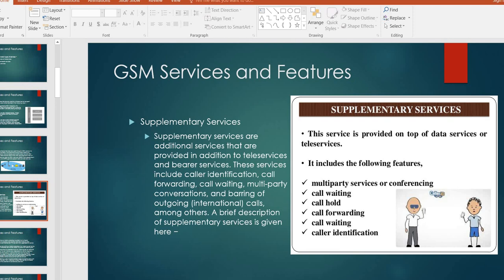Supplementary services. Supplementary services are additional services that are provided in addition to the teleservices and bearer services. These services include call identification, call forward, call waiting, multi-party conversations, and barring of outgoing international calls, among others.